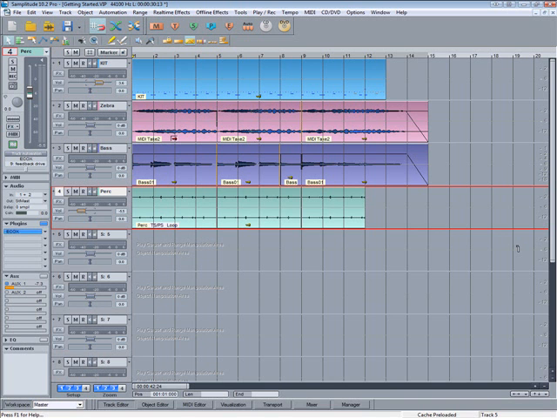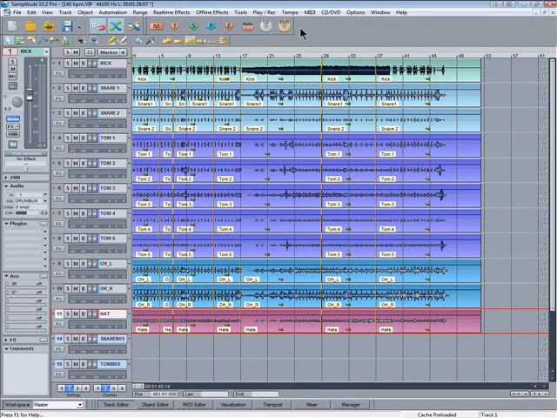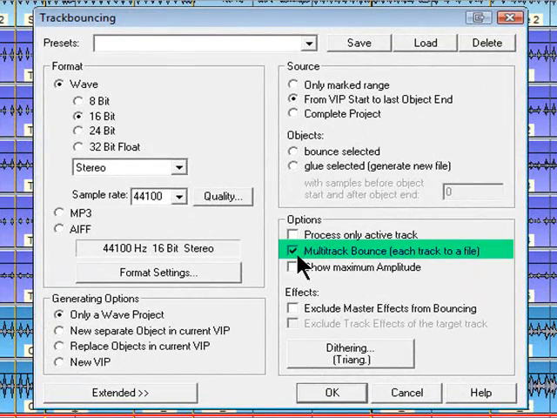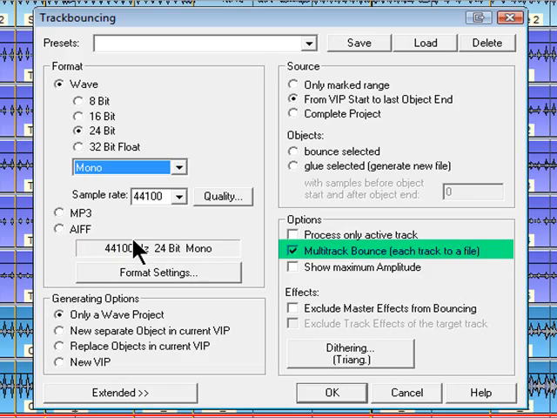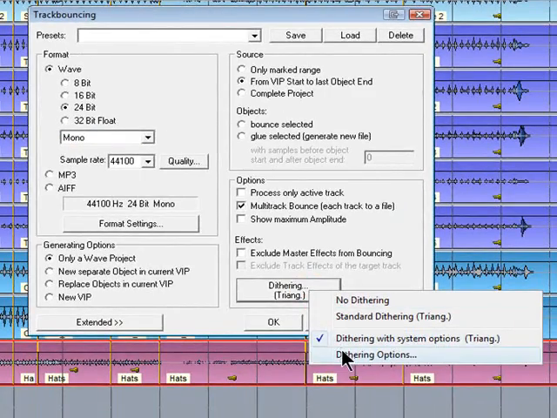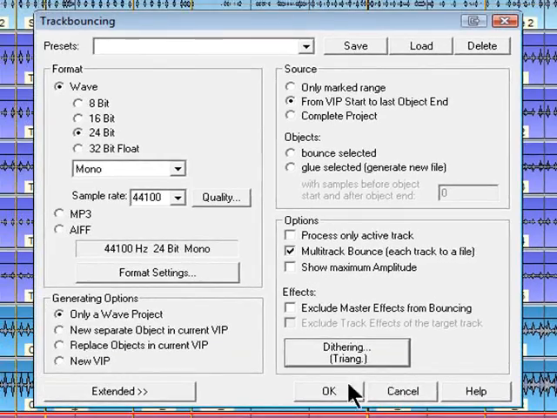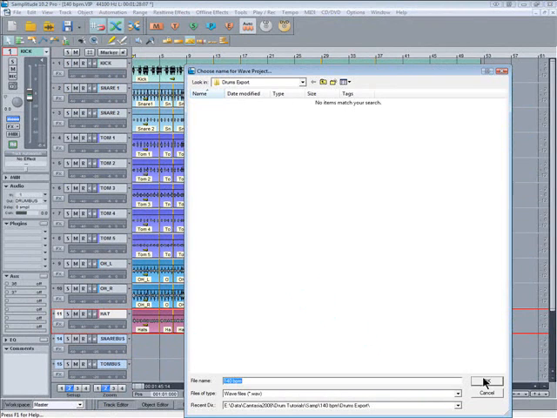For example, maybe you have recorded a drum part in London for someone who lives in Berlin. Having edited the best take, you want to consolidate these edits into individual WAVE files. To do this, it would be a matter of selecting multitrack bounce, choosing the bitrate. These are 24-bit mono. The dithering is set to smart, which means Samplitude detects whether it's required or not. As these files will remain at 24-bit, it won't be an issue. I'm selecting New VIP as the generating option. I'm saving them to a folder called Export.